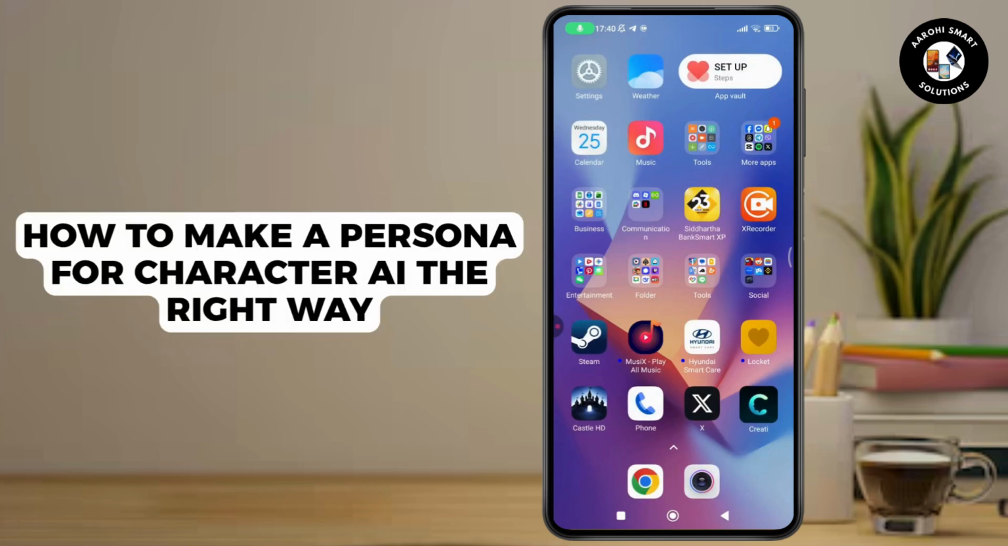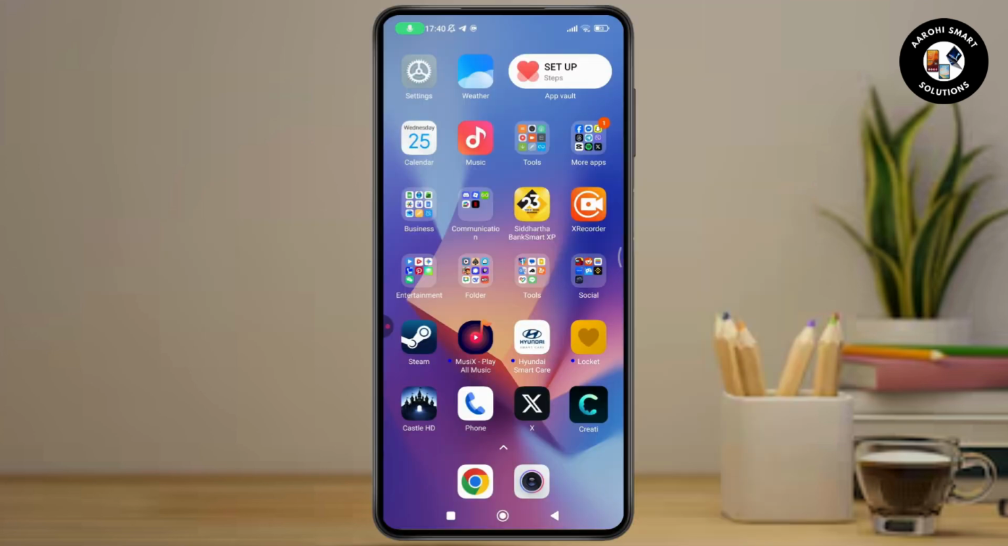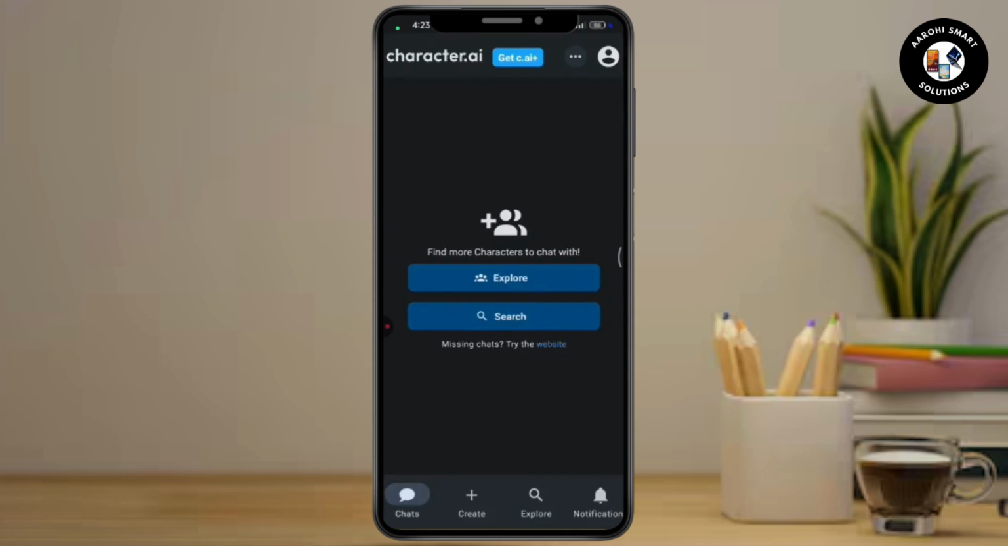How to make a persona for Character AI in the right way. So if you want to make a persona in Character AI, then what you need to do is first open up your character.ai application. After opening, you'll get this kind of interface. So you just need to simply open the application and follow the simple steps to set up your own persona.